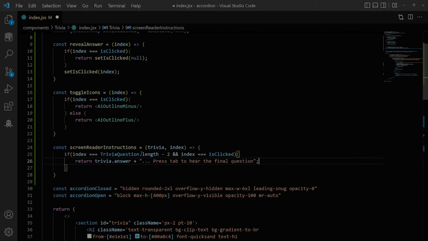And I actually discovered by accident that if you add these 3 dots, I'm not sure if it has to be 3 dots, I did not test that, but it creates a bit of a space in between the information being said. Otherwise, it's just back-to-back-to-back information. So now it will read to the user, press tab to hear the final question when they have toggled or activated that second to last answer.